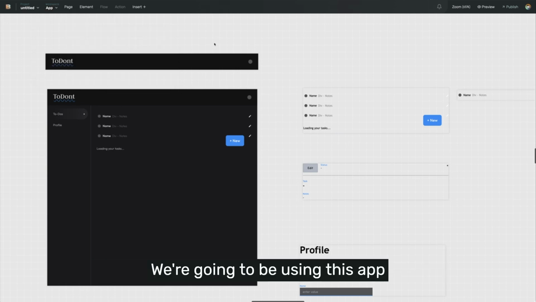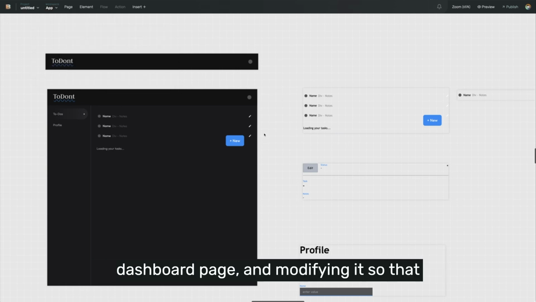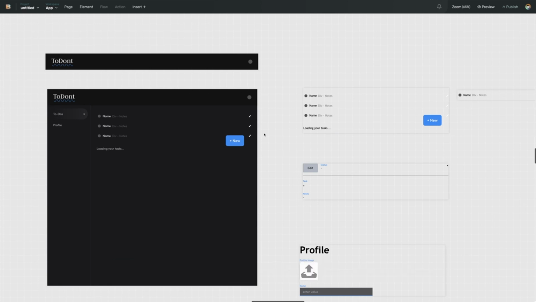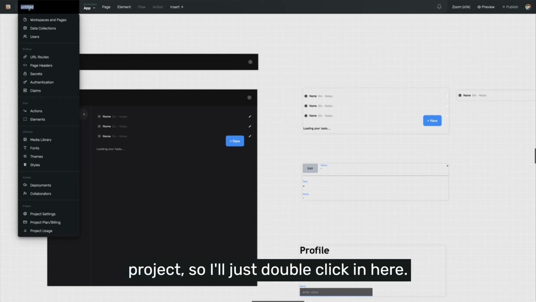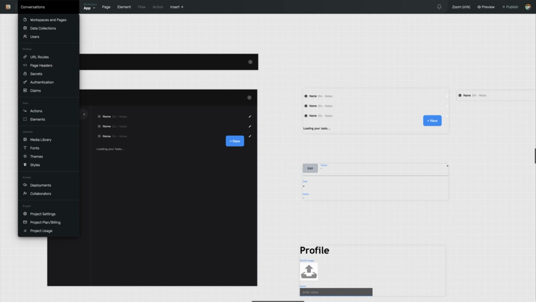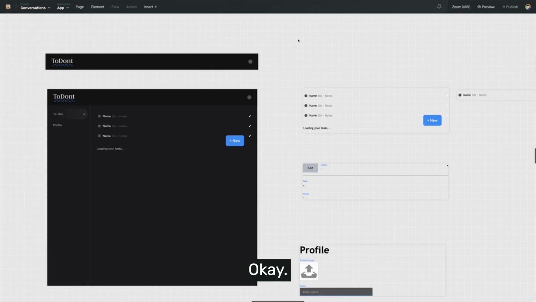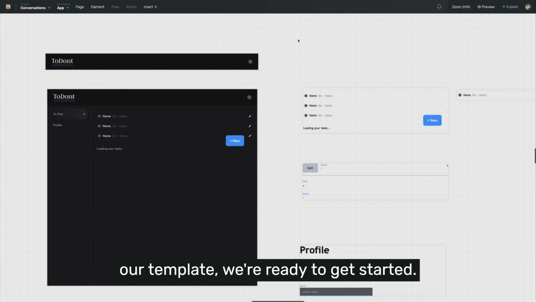We're going to be using this app dashboard page and modifying it so that it becomes what we want for our chat app. I'm going to go ahead and rename my project. So I'll just double click in here. Okay, so now that we've got our new project from our template, we're ready to get started.